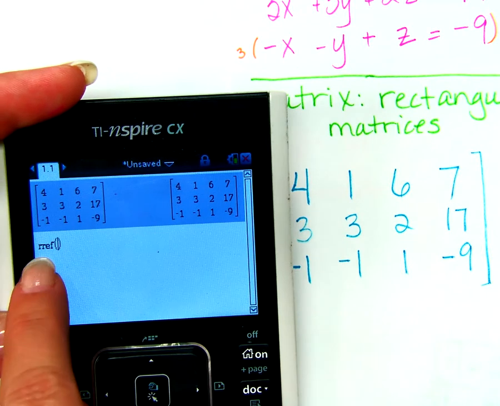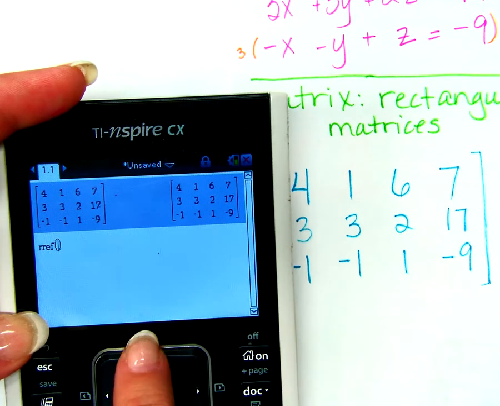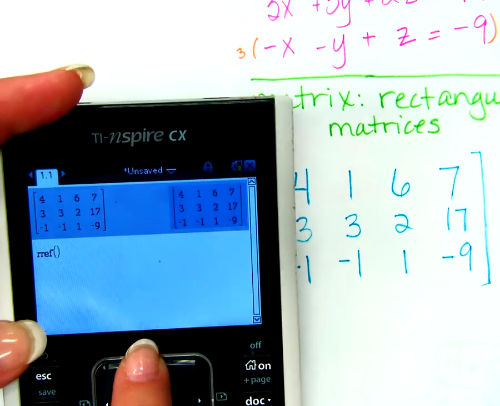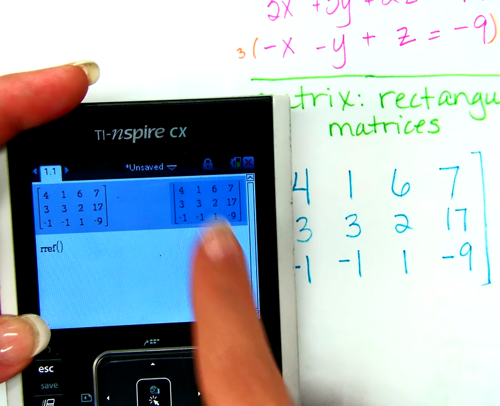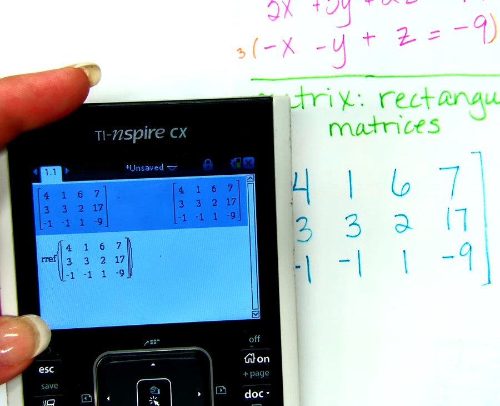Now, I need to take that action on that matrix. So I need to go up and get it. I'm going to arrow up so that that matrix is highlighted, and I'm going to press enter. Otherwise, I have to go back and create it again.